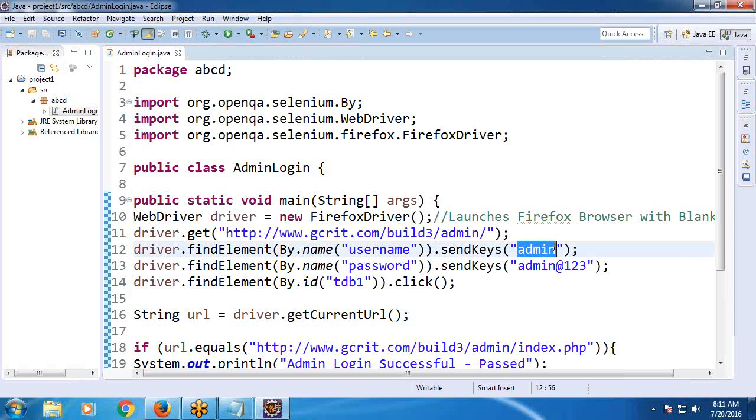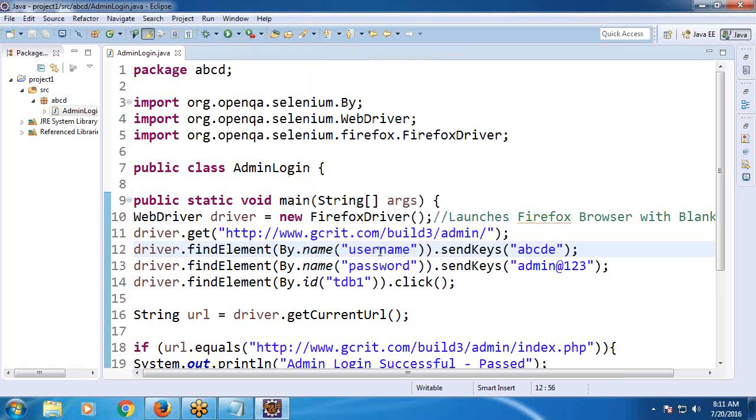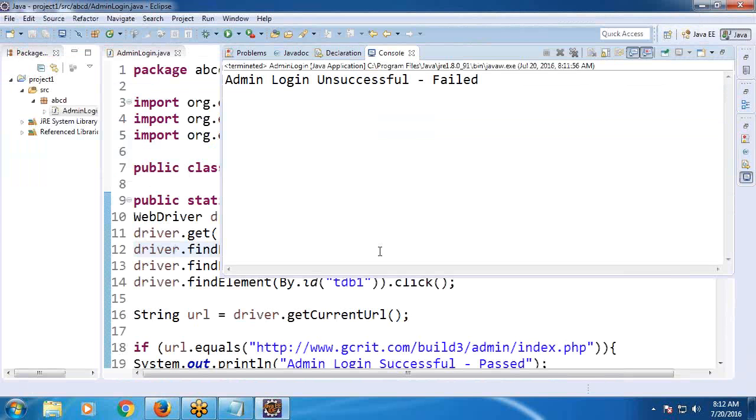Next, suppose we try to use invalid input. Suppose instead of username as admin, I am using ABCDE. This time it will fail. Run the program. Launching, username, password, close. Observe, Pradvipal, this time admin login unsuccessful, failed. Yes, we used invalid input. That's why.